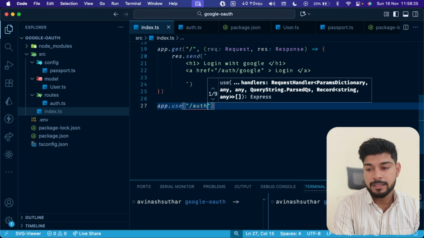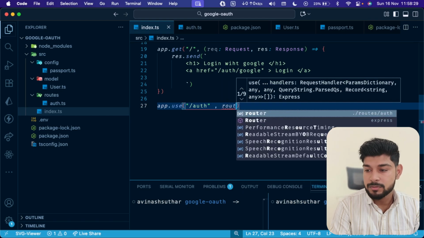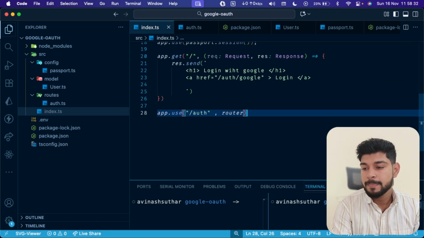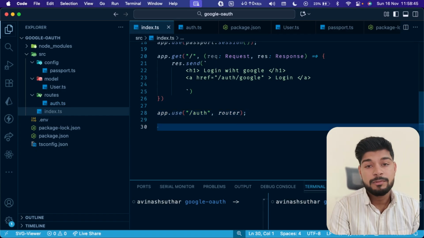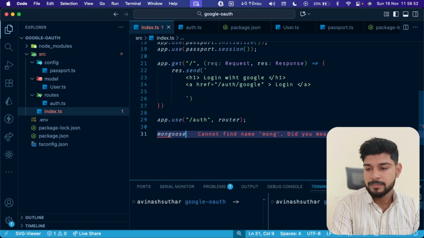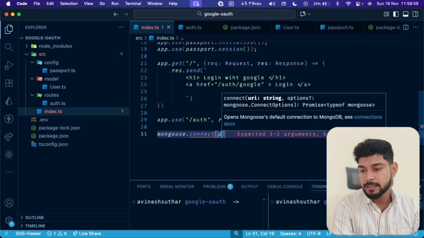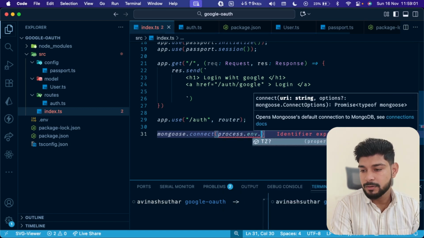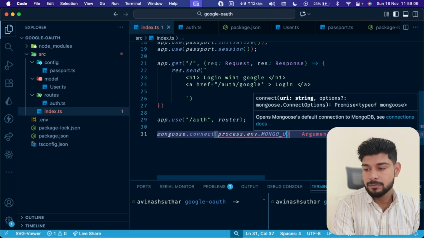And also we have the routes, so we will use the auth routes also. If we have any request on slash auth, we will say that router, coming from auth.ts. Now we will create a server and connect with the database. So first of all, mongoose.connect, we will have the URI, which will be process.env.MONGO_URI.